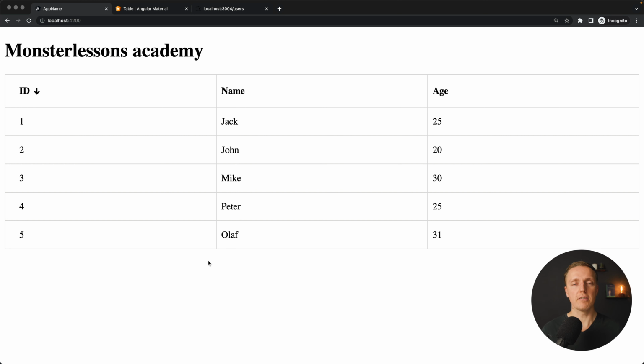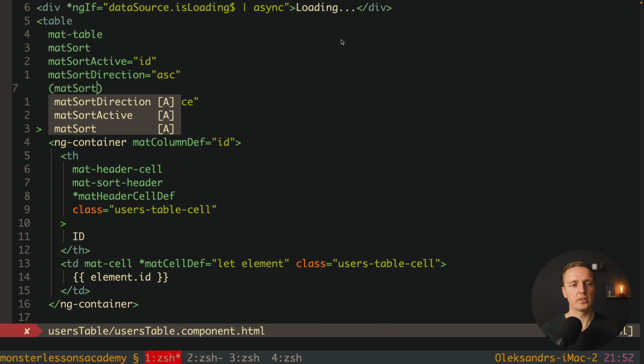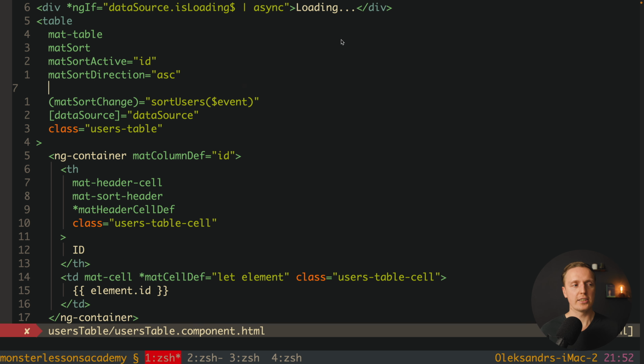Because actually we never provided correct sorting to our API to refetch data accordingly. Now let's implement that. What we want to do here after material sort direction, we can just have an emit material sort change. And every single time when we're changing sorting, we will trigger this function. For example, sort users, and we're providing inside $event. But additionally here I want to set material sort disable clear.